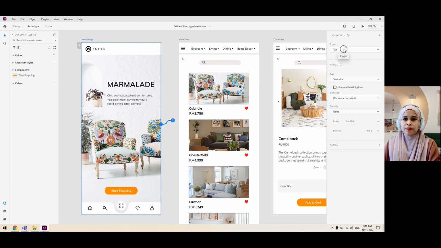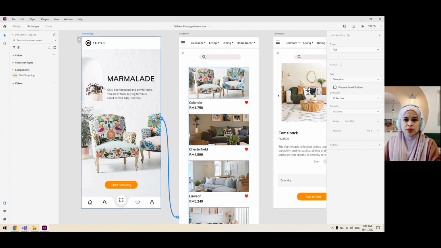So set to tap. For the action type, click at the drop-down below here. There are a few more options other than transition, which are auto animate, hyperlink, delay, previous artboard, playback, and also speech playback. I'm going to cover the remaining actions in the next lesson. So right now, for the time being, just choose the transition, which means once a user clicks at the start shopping in this home page interface, it will transition to this collection page. And for the destination, since this is a collection artboard, make sure to choose the collection, and automatically the arrow will connect to this collection page.